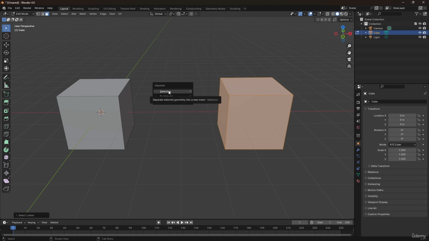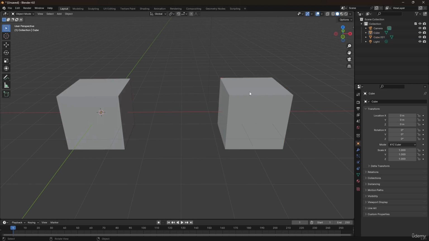We can separate by selection, so it's going to separate whatever we have selected, or by material. If you have an object with multiple materials, it's going to separate all the different parts that have different materials. And then we have loose parts. In this case, this is a loose part, so either of these is going to give us the same result. Let's go ahead and separate by selection, and in the outliner we have two separate objects. Let's tab out of edit mode so we can select this new object and work with it. So that's how you can join and separate objects.